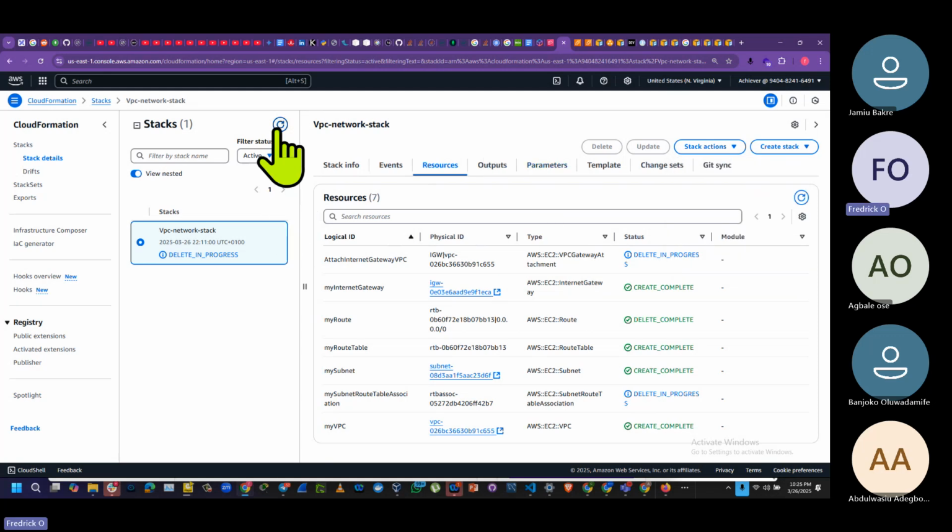Let's click on this again to see if it's done. Still deleting it. Please, anytime you create resources, delete them. Even if it's in Terraform, make sure you delete the resources. Terraform destroy. It's very important.